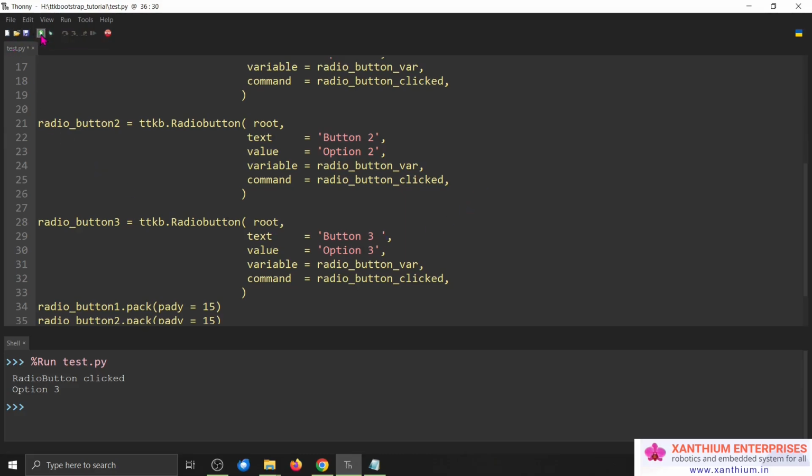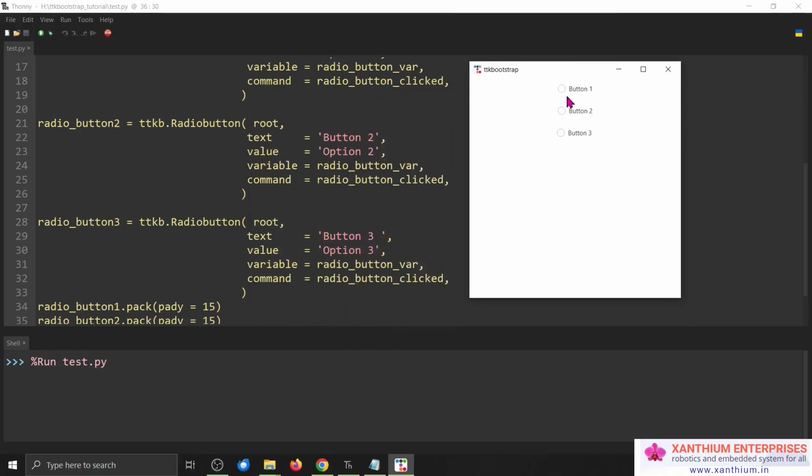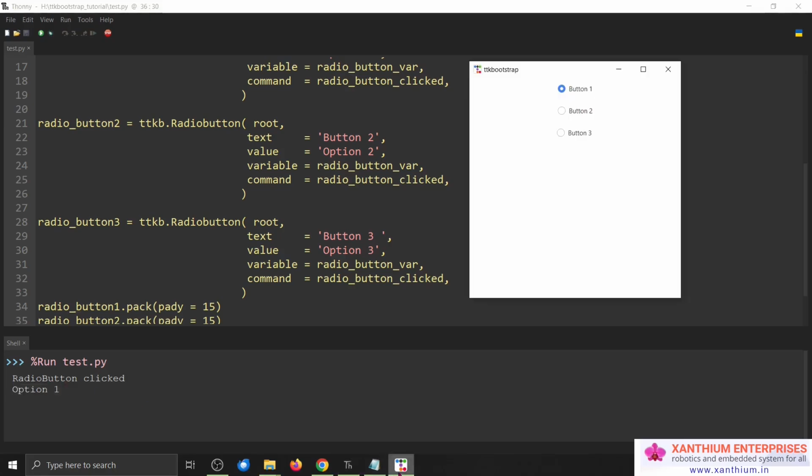So I'll run this one. So we have 3 buttons right now. I'll click on button 1. It says radio button clicked, and the value of radio button 1 is shown as option 1 here. If we click on button 2, it will be option 2. Like this one.